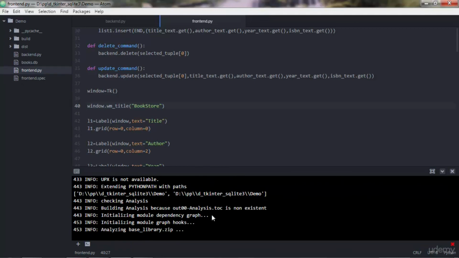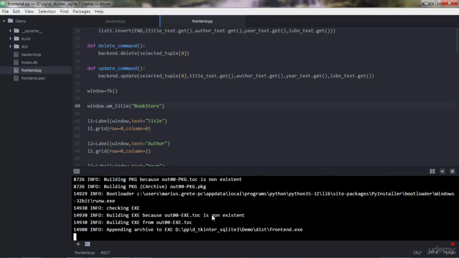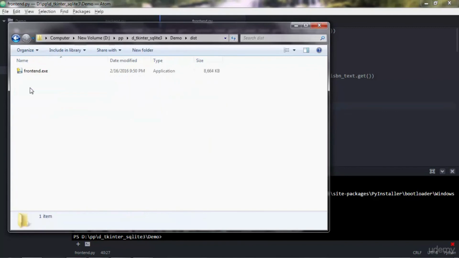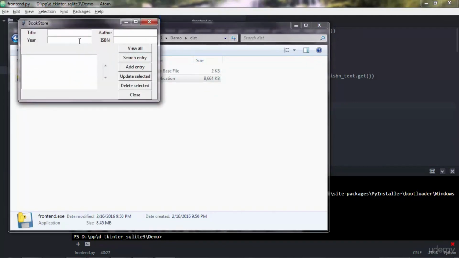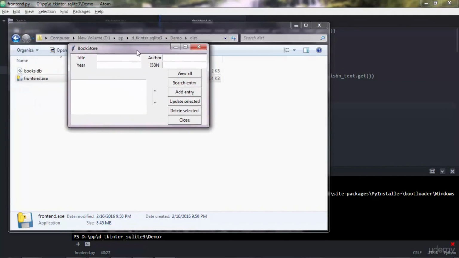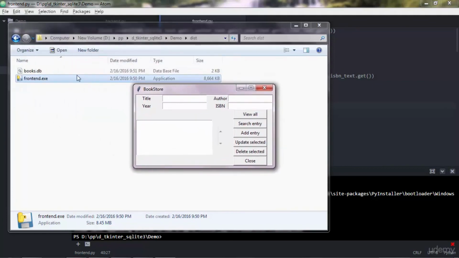And you'll have to wait a while. And my executable was created. So if you were on a Mac, this would be a .app file. So mine is here in the dist folder. So in this folder, I can look up here. So frontend.exe. If you execute that, you get the window. And as you see, you also got the books.db file generated.